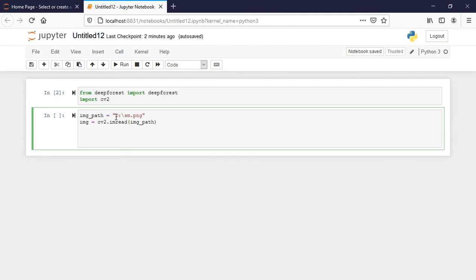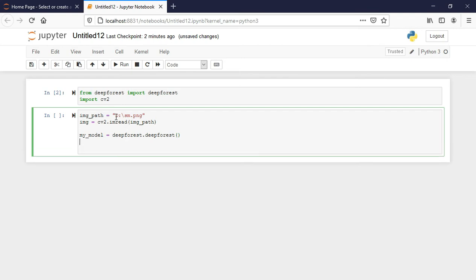And then we have to create a model for detecting the trees. So let's write here my model, and then we will use the deep forest. So with this, we are creating our model variable from the deep forest library. And then we also have to make use of the trained model available inside the deep forest library.